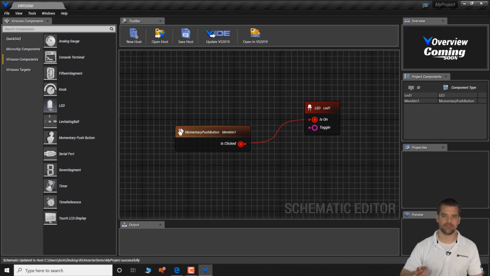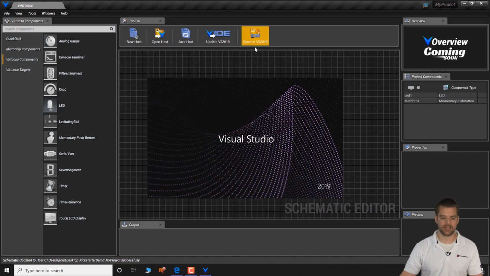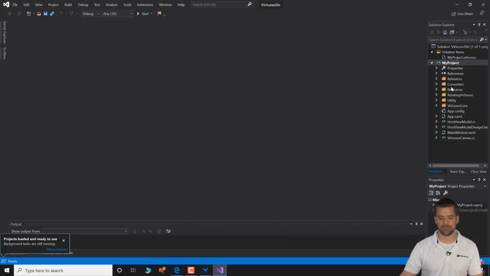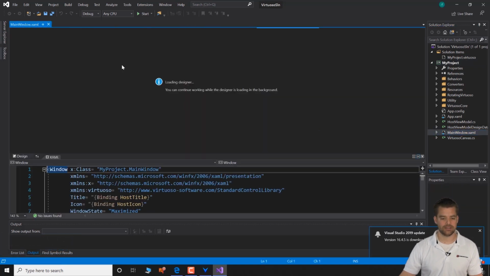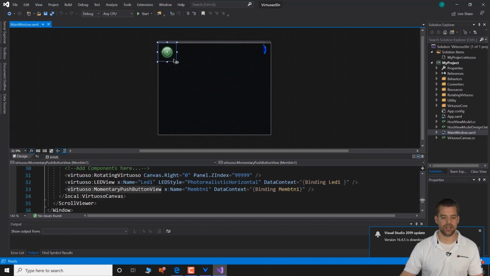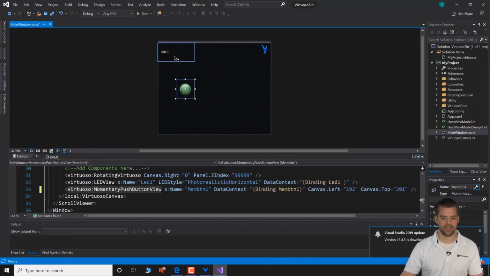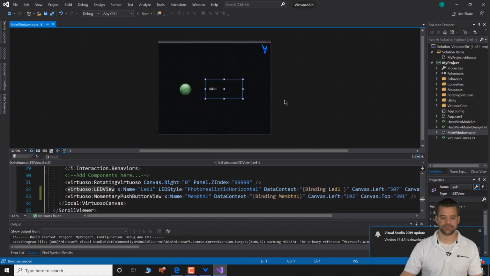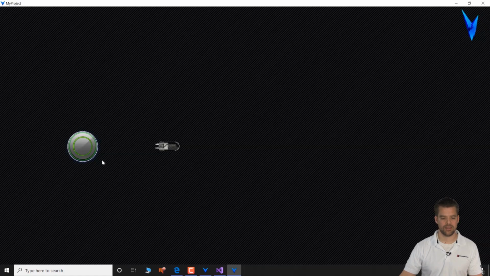And this pushes this high-level design to the actual third-generation language programming environment. So we can open that up by clicking the Open Visual Studio 2019 button. So this is the application that we just built from scratch, and this is a fully formed C# desktop application in Visual Studio 2019. So we can open up the main window and see our two components that we just dragged and dropped. There's the push button and the LED. So we can just move them around and run the project.